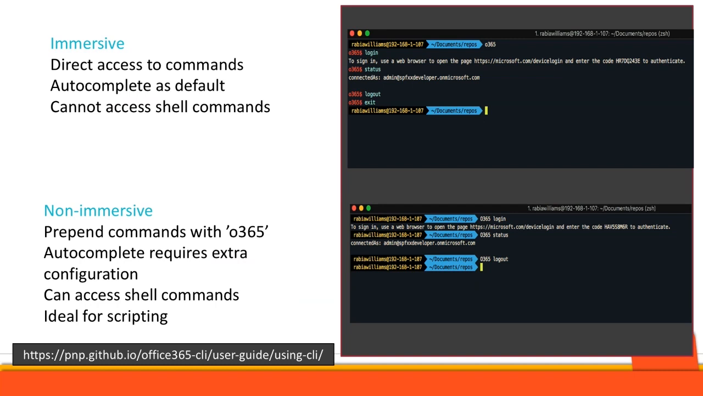In immersive mode, you get autocomplete options. You do get it in non-immersive as well, but there are a few things that you need to do beforehand to do that. Non-immersive mode is probably the most used for me, at least personally, because you can use it for scripting, for automation, for your CI/CD pipelines. It doesn't need user interaction. You could just prepend O365 in front of every command, and you can just use it. So this is probably used mostly for all those automation scripts.